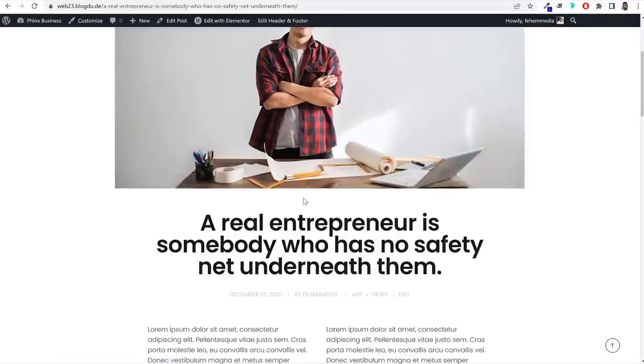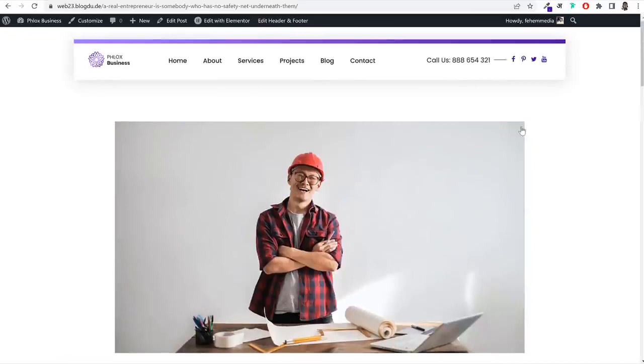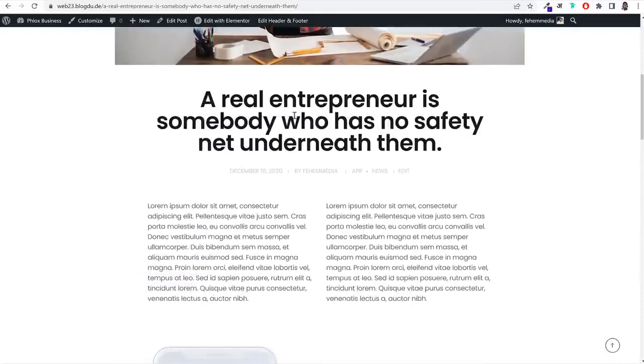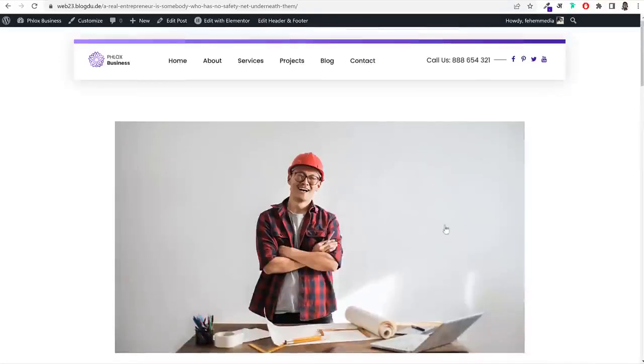You can have a sidebar. You can have this image at the top. You can make this image full width. You can change the positioning and alignment of this title and so on. Okay, but this is how a single blog post looks like.